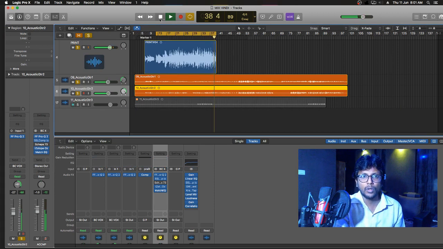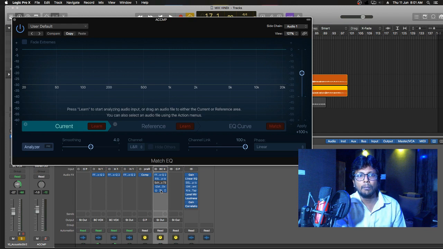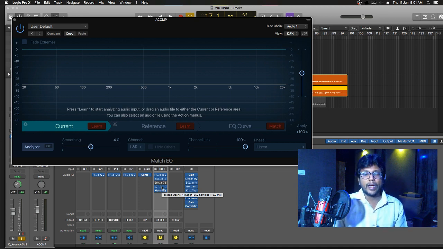The next option we are going to do is a process called match EQing. Earlier, in the first session, we did an absolute mono mix, and now we are going to do an accompaniment track, which is an absolute stereo mix. So we are going to use the sidechain option of this particular plugin.